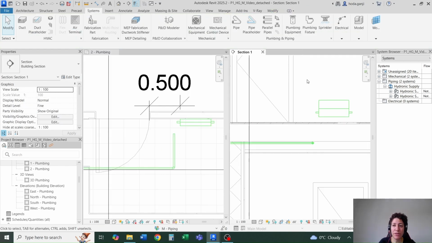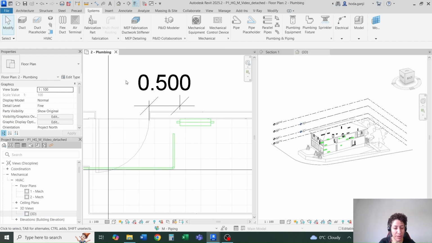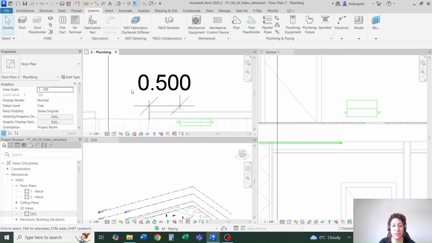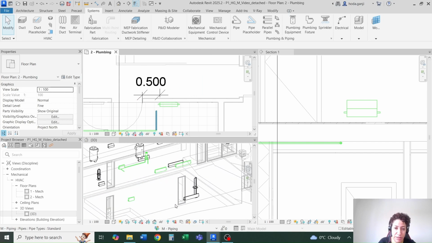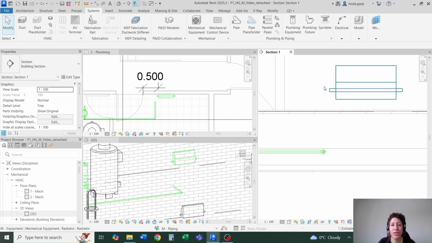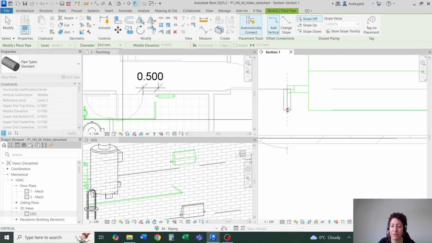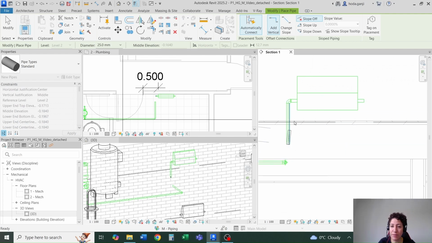It's not a bad idea to have a 3D view as well. Maybe I'll close this system browser and I'm going to open my mechanical 3D view, and I'm going to go with TW and back to WT to see my 3D view as well. So around here, I'm going to go with another pipe. I'm going to connect it here, go a little bit to left, and then move down a little bit.